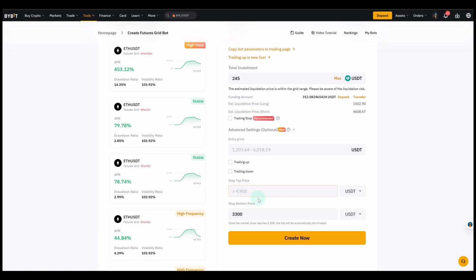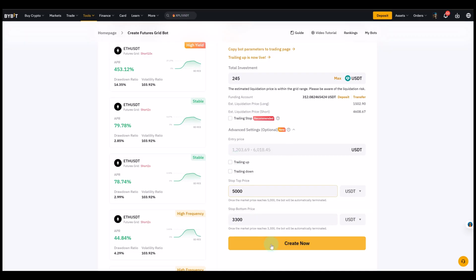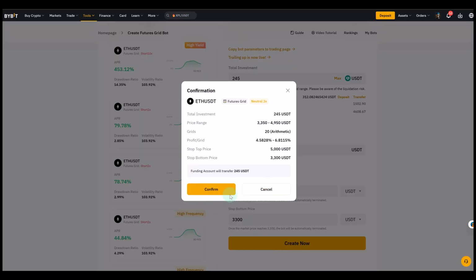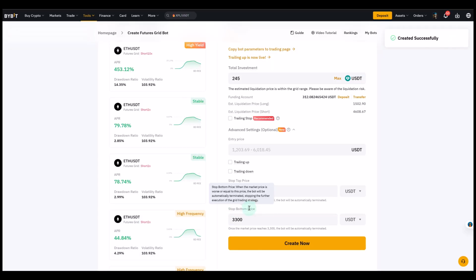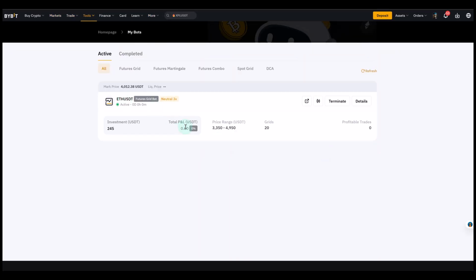And also a stop price, right? This is important because you have a neutral bot. You have a stop bottom and a stop top price, because you need to stop out, or at least consider a stop loss for both ends of the range. So it could be 5,000. Then you just create the bot, confirm, and it's running. You go to My Bots, and you see it running here. Obviously, it hasn't done anything yet.